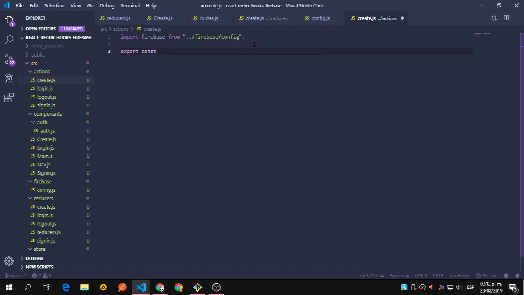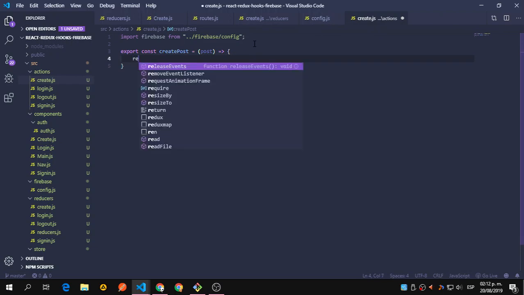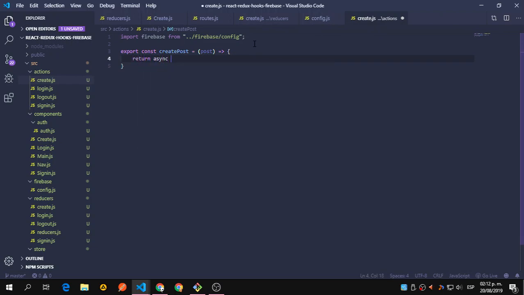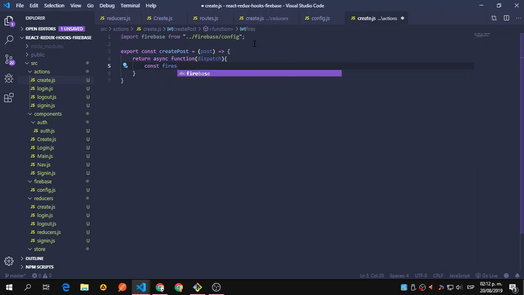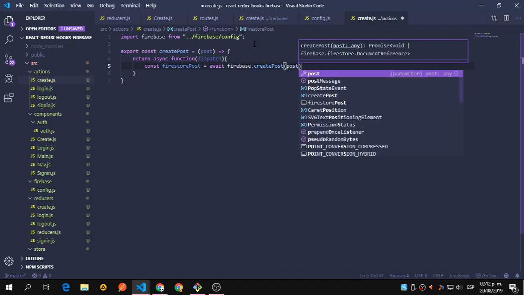Export the constant create post equal. We're going to receive a post, and we're going to return an async function that is going to pass the dispatch, and they're going to create this constant Firestore post. It's going to be the await for the function we already added, that is create post using the post.